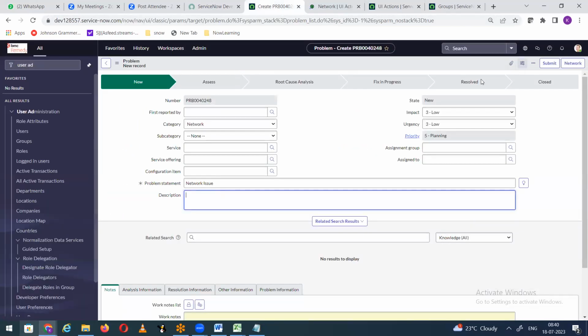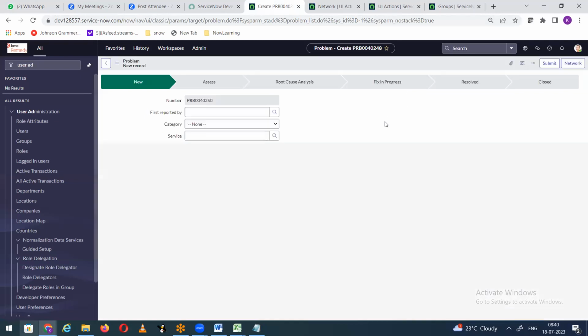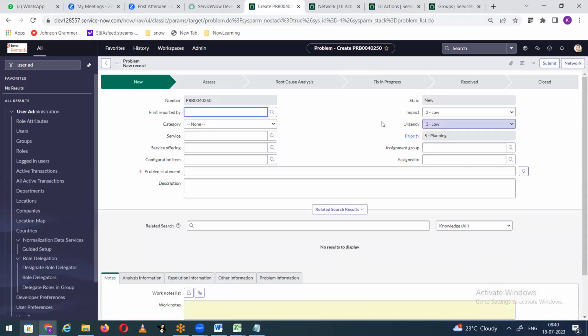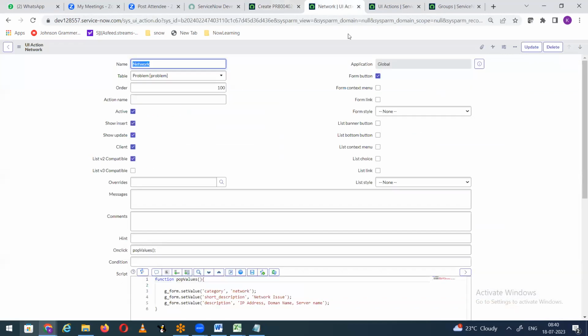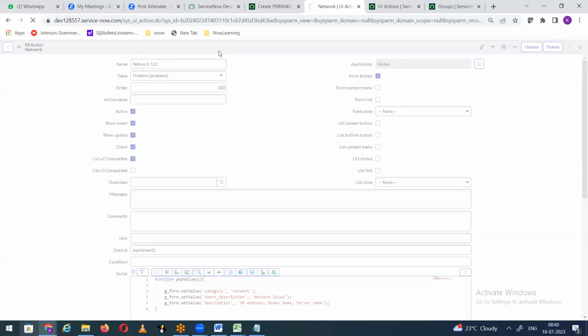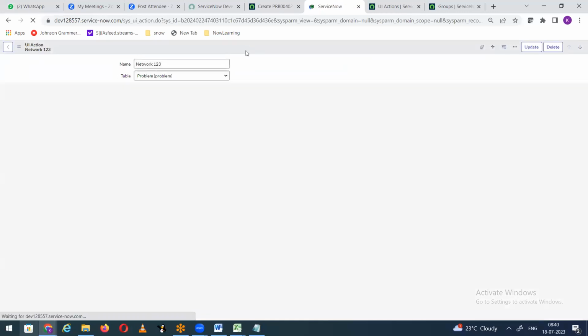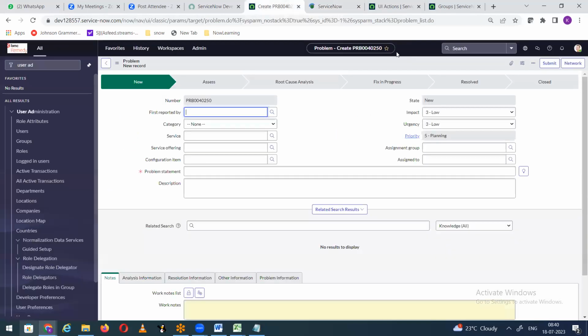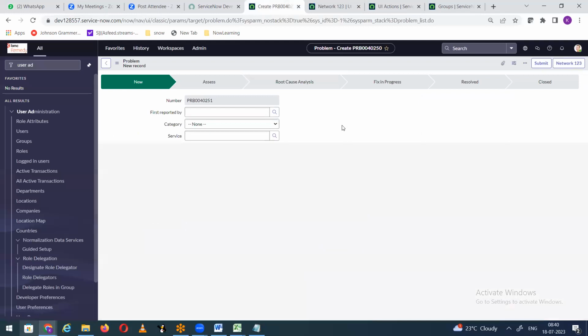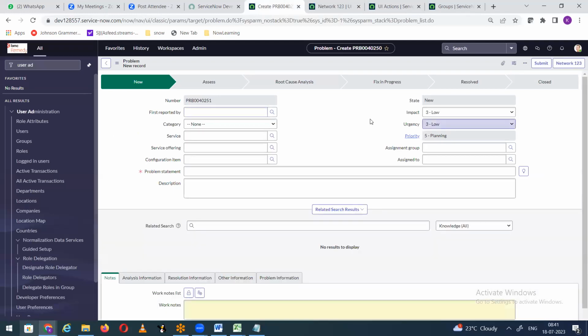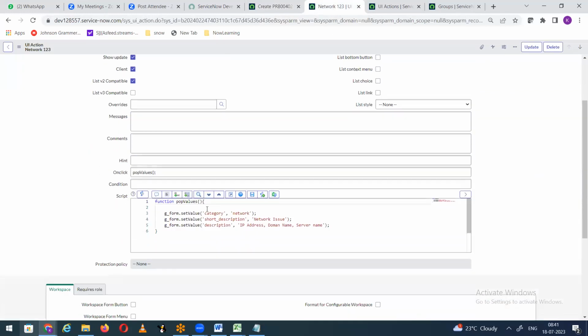I think problem statement description. Let me check it. Okay, I'll do one thing. I'll put like network 1, 2, 3 here. Then we'll be able to understand whether this is working or that is working. There's network 1, 2, 3 is there, no? So our script only.